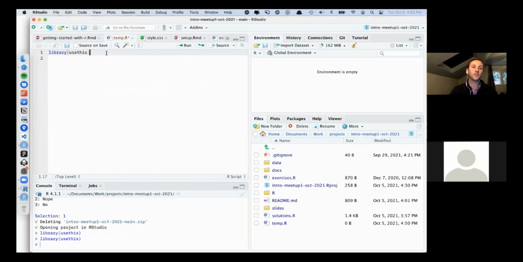So let's say, for example, I wanted to write a comment here. This is contrived because I know what this does, but let's say I want to load the use this package. By starting my line with a #, this is not run. Even if I hit run, it looks like it actually runs the next line. It won't run this line because it knows, okay, this is an R script file, so anything that starts with a # is not code, that's a comment.